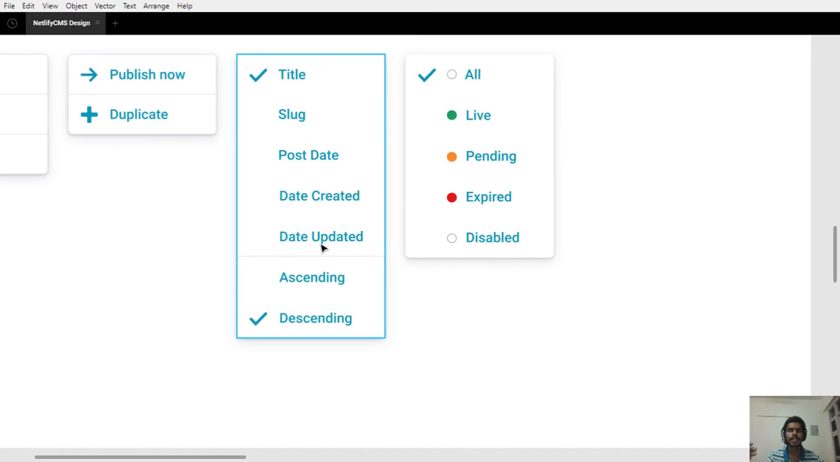So this can be changed, depending on the Netlify team, how they show the data or how they render the data, whatever it is. And next, maybe the user wants to sort the data in ascending order or descending order. So it's up to the user.